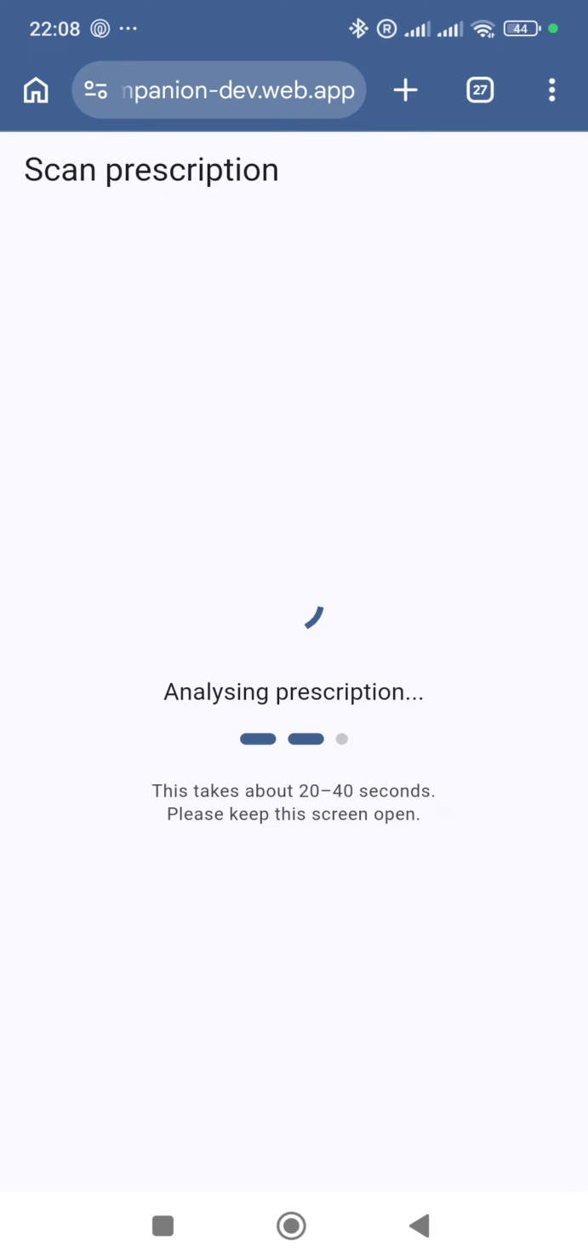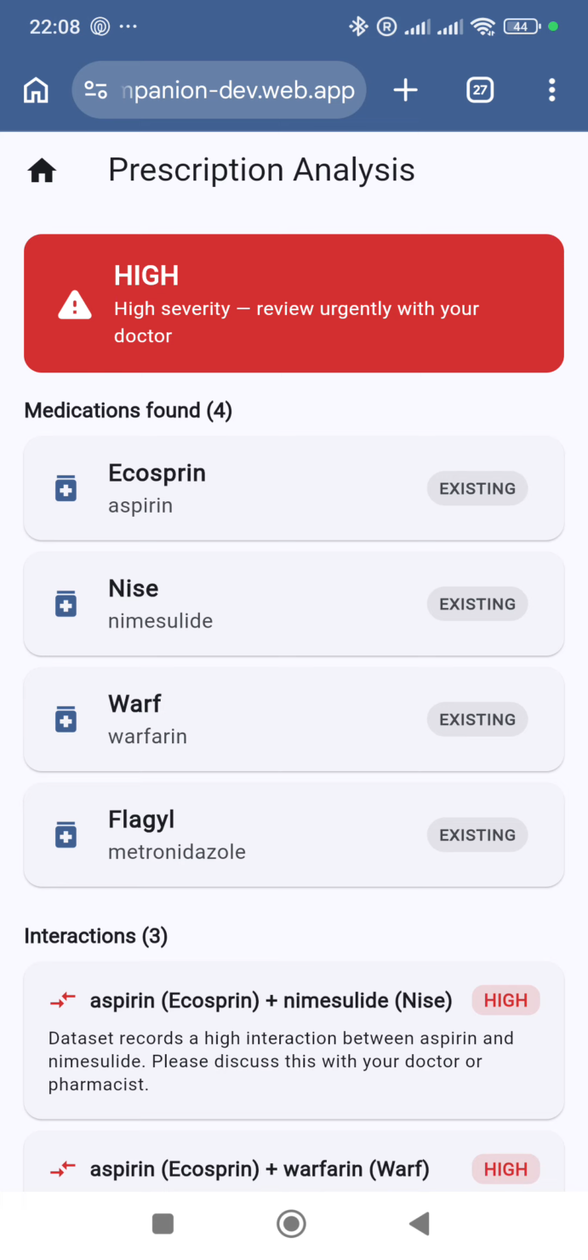Then agent 2 is the resolver agent. It maps the brands like EcoSprin to aspirin using deterministic drug lookup tools that I have written, and then it makes use of the drugs database. Then agent 3 is the safety agent, and it checks every drug pair from the current prescription and the past prescription using Vertex AI Memory Bank, and it then tries to find any potential interactions.